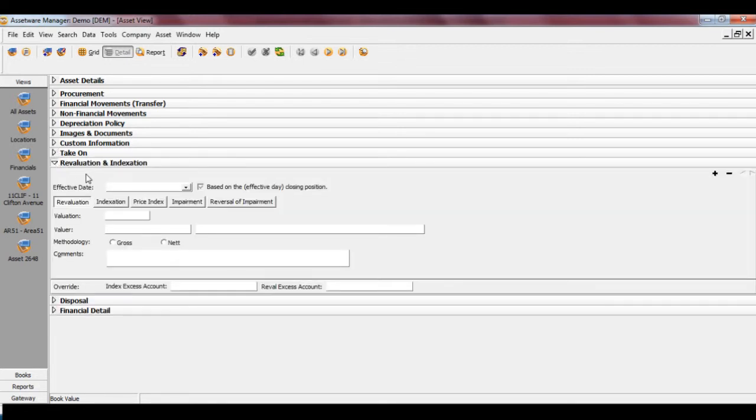Speaking about revaluation on assets, there are a couple of methods of valuing your assets. You can either do a cost revaluation, a revaluation directly, or indexation on a price index, where you would select the day that you want to do the revaluation, what is the new value of this asset, who did the valuation for you, and you need to decide what methodology of revaluation you're using, whether it's the gross or net model.